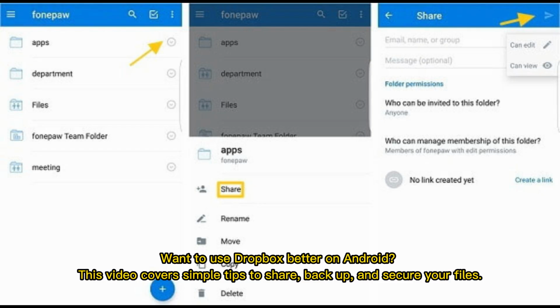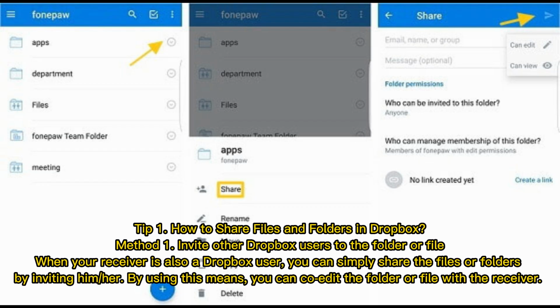Want to use Dropbox better on Android? This video covers simple tips to share, back up, and secure your files. Tip 1. How to share files and folders in Dropbox.